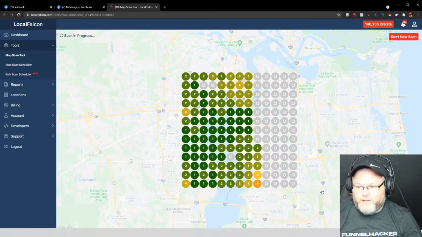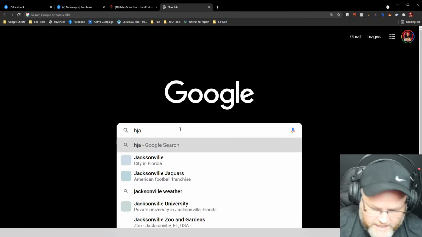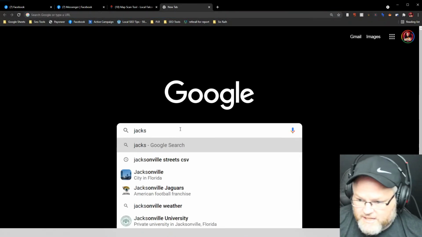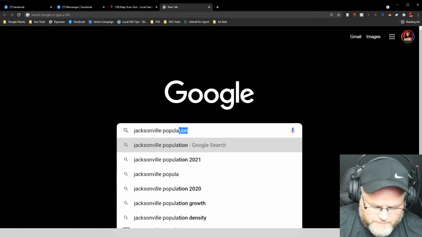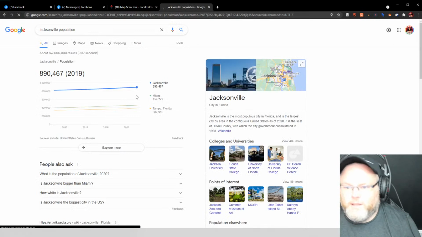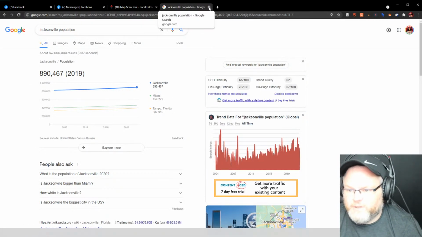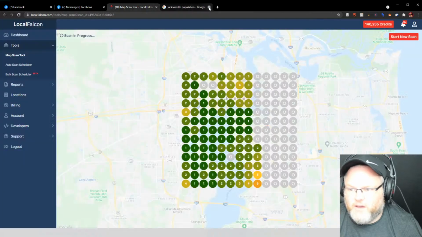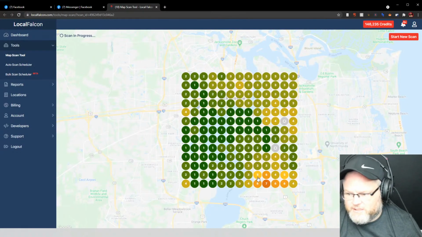Jacksonville is not terribly big or anything like that. If you look up Jacksonville's population, it's about 1 million. It's 890,000. It's not crazy big, but that's just in Jacksonville. Now, if you start going out further and further, you're going to start seeing some of these areas right here where you're starting to pop in Southside and stuff that you need to write about.